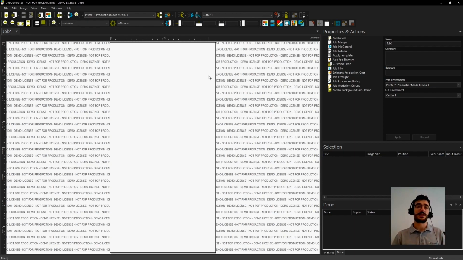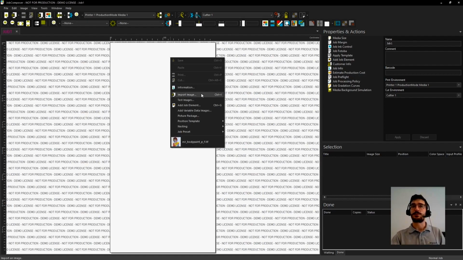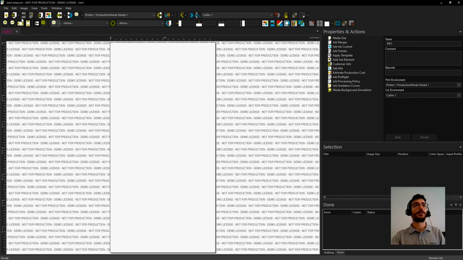Now that you have selected your print environment and even the cut environment, you can start to create your layout. And how can we do that? You can easily import an image by right-clicking and going to import image, or you can go here directly to the import icon.